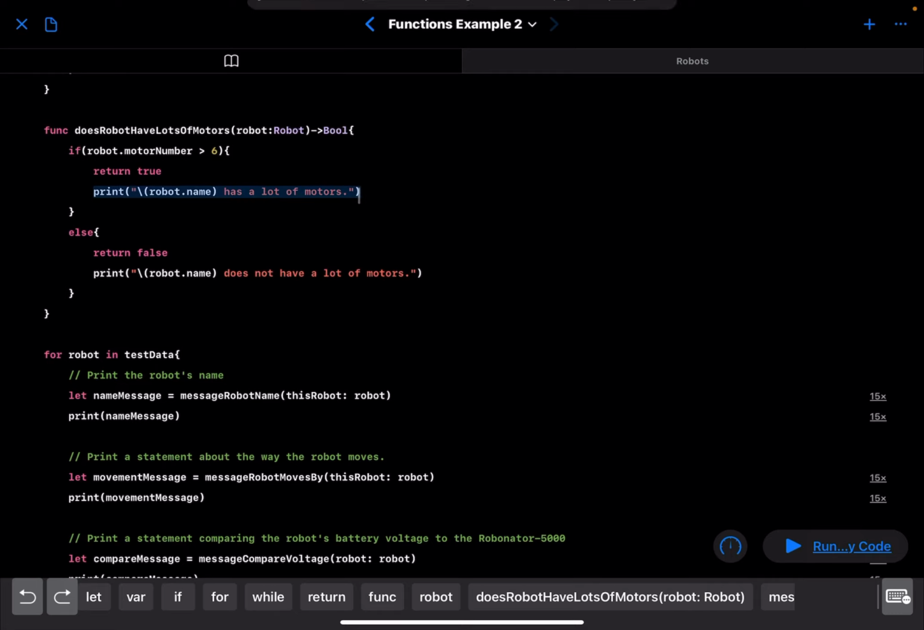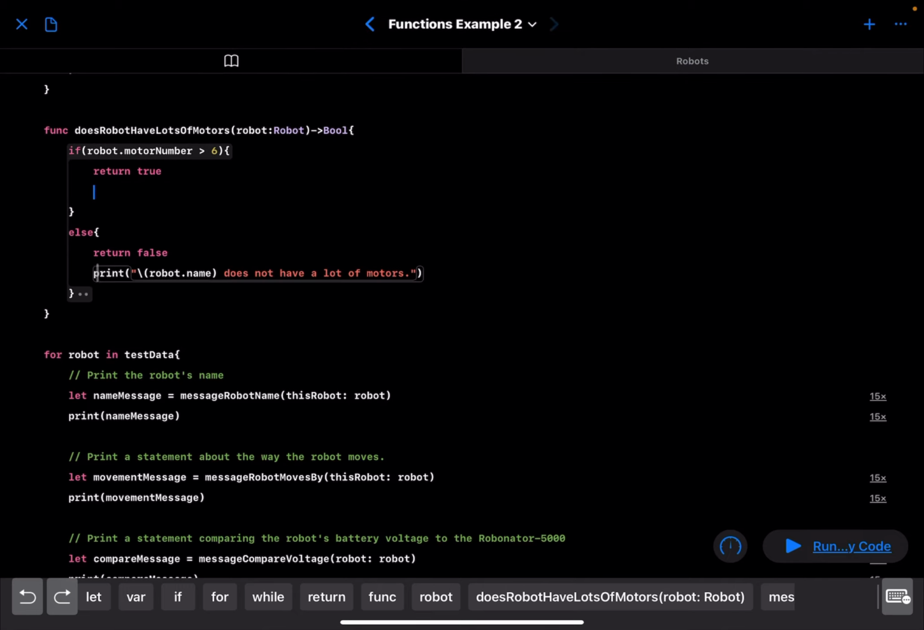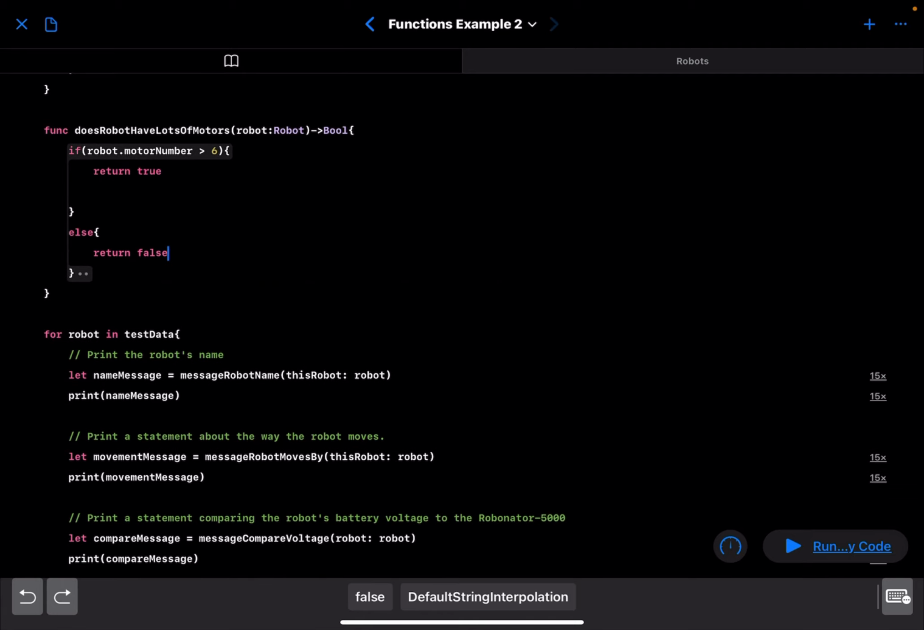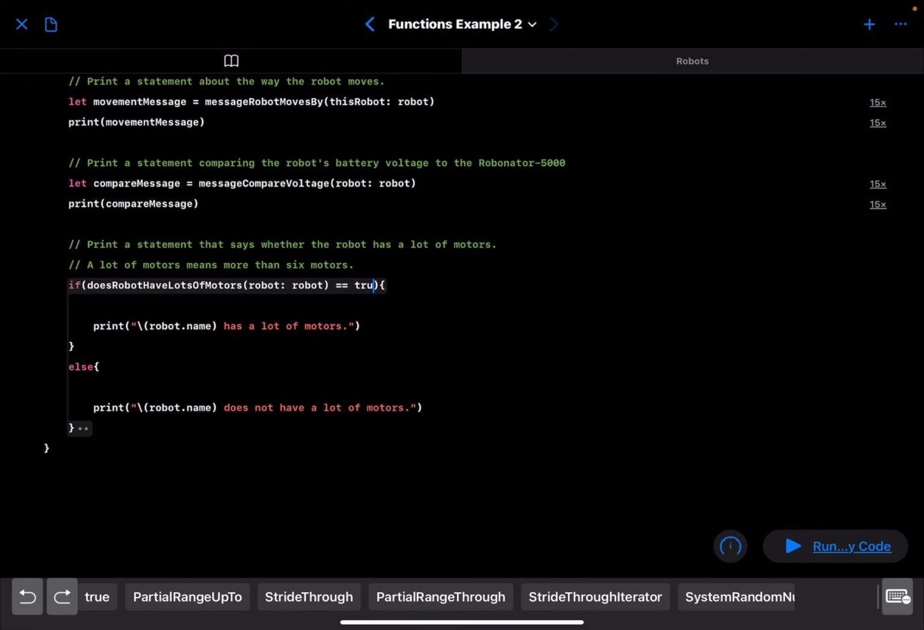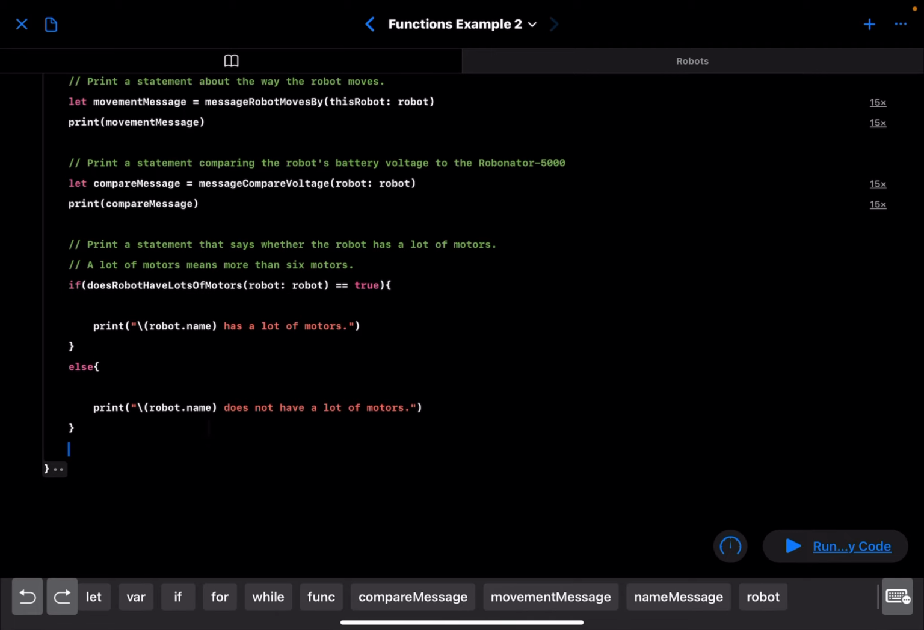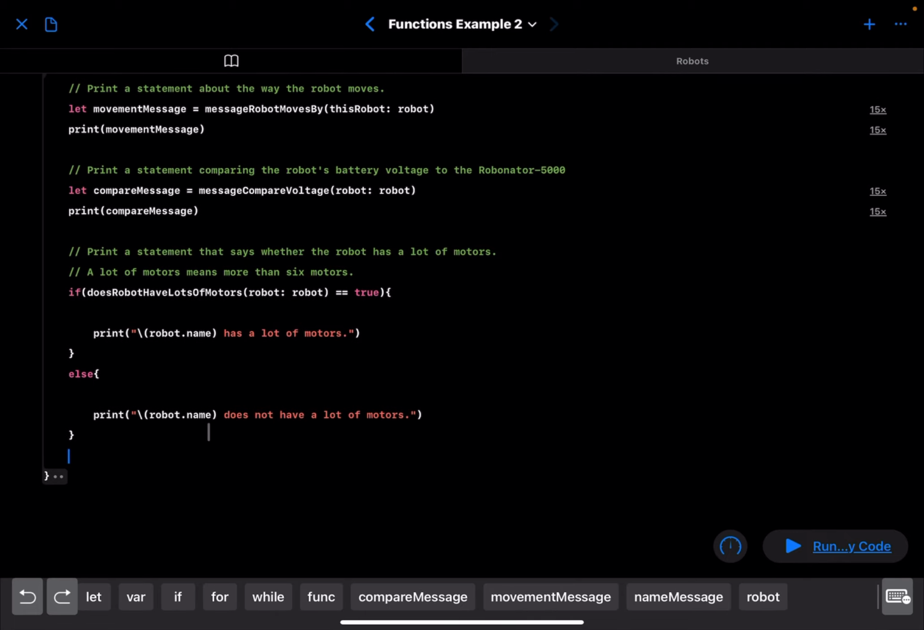And I'm going to get rid of this print statement so that this function just answers the question, does the robot have lots of motors? And you can see down here, I'm using this function inside my if-then statement. So if this is equal to true, print out, robot has a lot of motors. Otherwise, do this. And so this structure is a little bit different than what I did with the others.